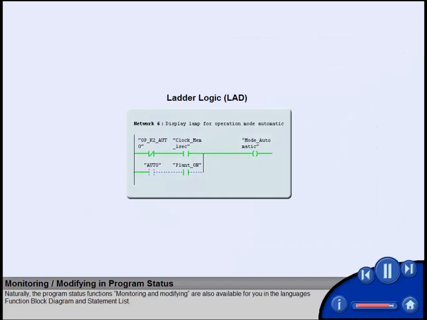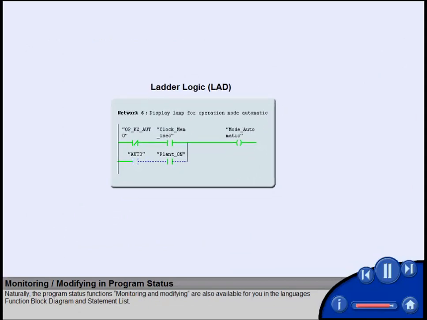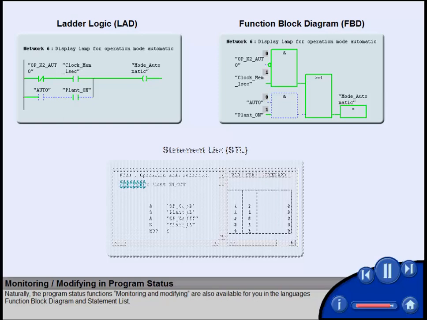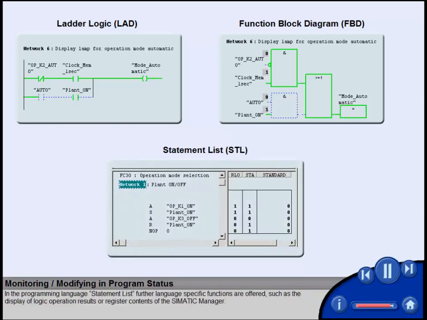Naturally, the program status functions monitoring and modifying are also available for you in the languages function block diagram and statement list. In the programming language statement list, further language-specific functions are offered, such as the display of logic operation results or register contents of the Simatic Manager.